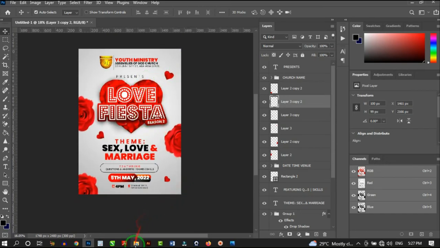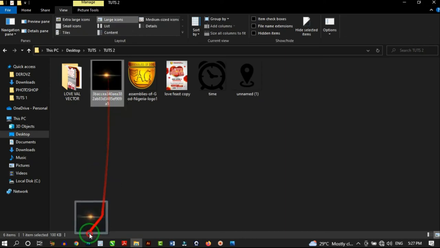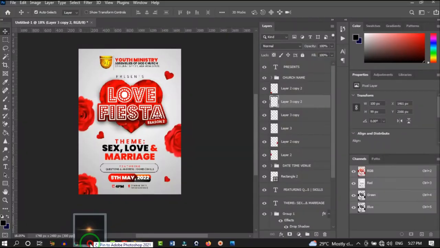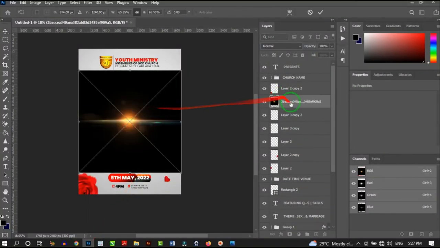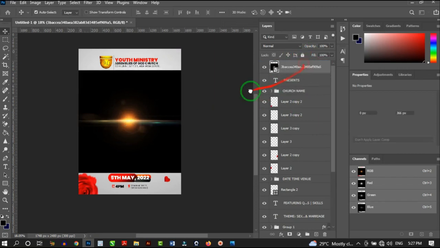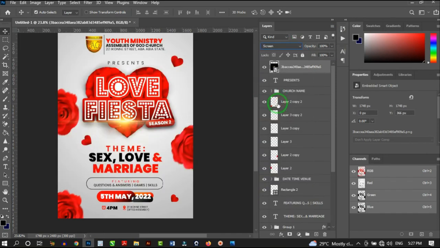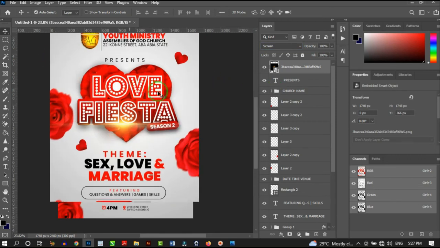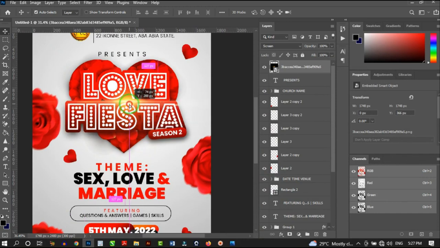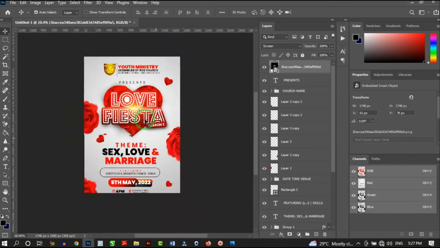Then I'm going to bring in my lens flare here. Click and drag to Photoshop. And then make sure it's at the top. Okay, drop it there. Then take it to the top layer. It should be at the top layer. Then change your blending option. You see your blending mode here. Change it to screen. So what screen does is screen always reduce any dark part of your image. The darker part of your image will be reduced while the brighter part will come back to life. So I'm going to take my lens flare to the center here. So we have Love Fiesta.